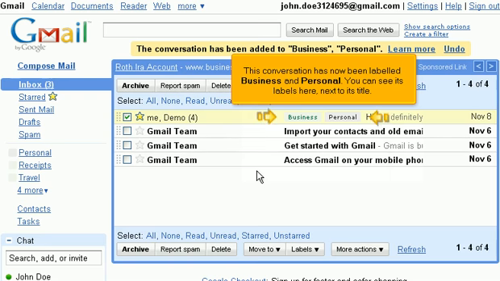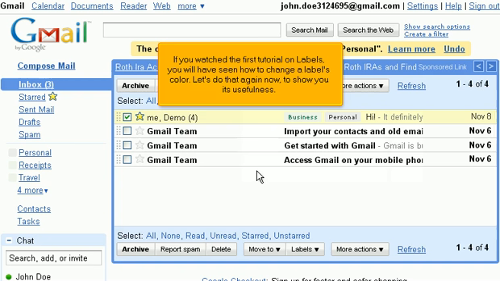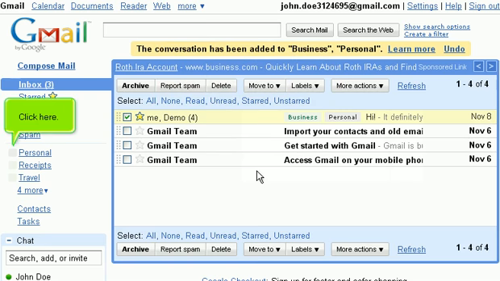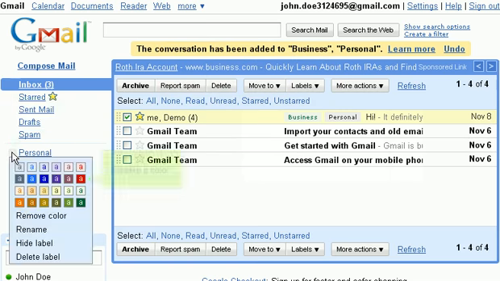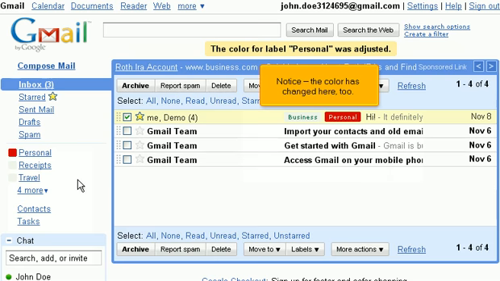This conversation has now been labeled business and personal. You can see its labels here next to its title. If you watched the first tutorial on labels, you will have seen how to change a label's color. Let's do that again now to show you its usefulness. Click here. Choose a color. Notice the color has changed here too.